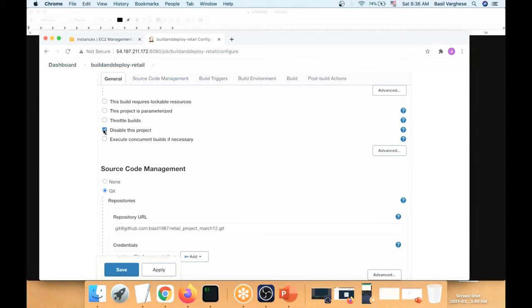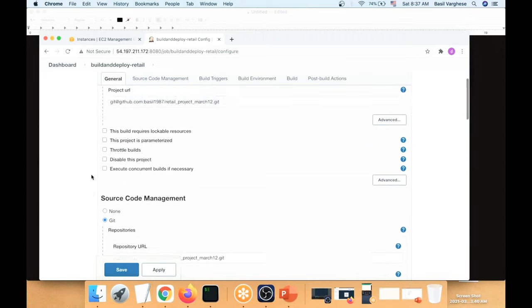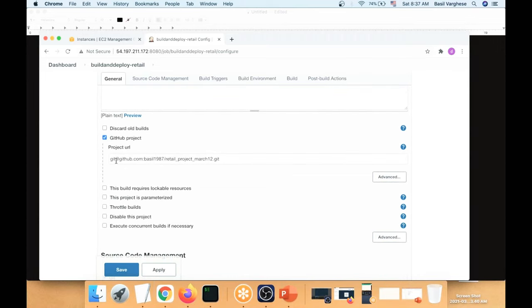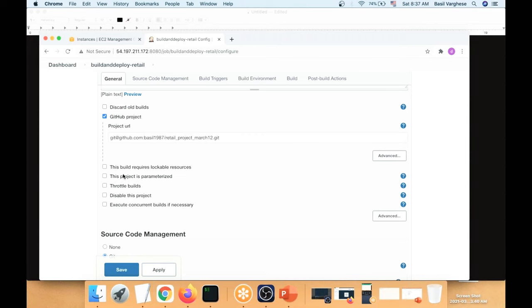And this option would disable the Jenkins project, and this option will allow Jenkins to execute concurrent builds. So more than one build can run at the same time if you check this box. So these are different options. So let me talk about the parameterized build. So let us talk about the Jenkins parameters.